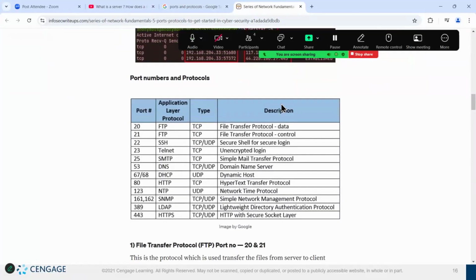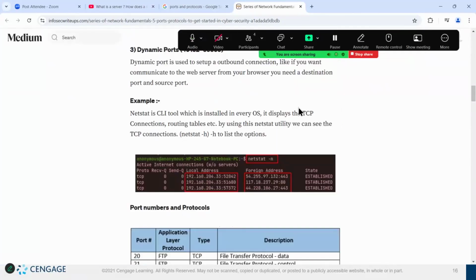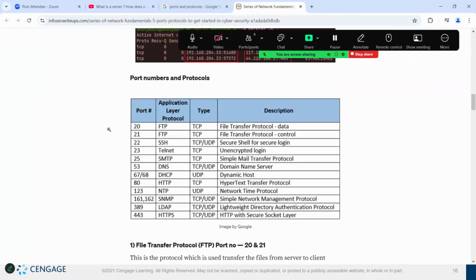I'm gonna build my own website. Oh, this is Medium. Medium's a good website. All right, so here are ports and protocols.